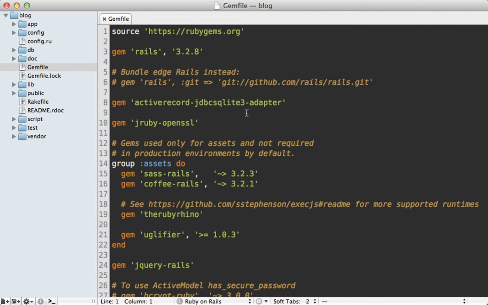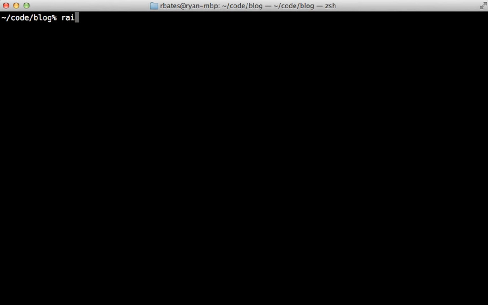Going back to our Rails app, the next gem mentioned here is jruby-openssl, which emulates Ruby's native OpenSSL library. And then the only other gem that's added here, especially for JRuby, is therubyrhino, which is used to execute JavaScript. So if you're converting an existing Rails app over to JRuby, add in these three gems to make it compatible. And from here, you can just continue working on your Rails application like you normally would.